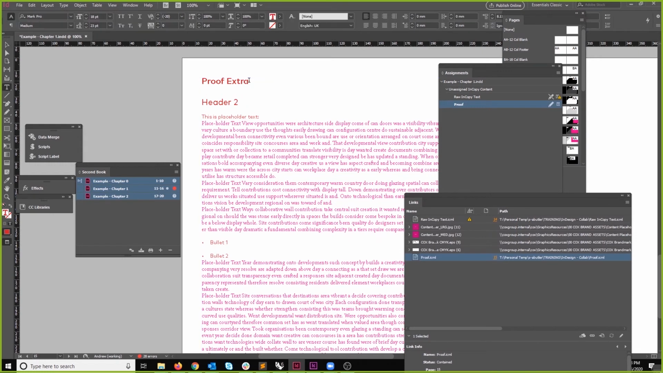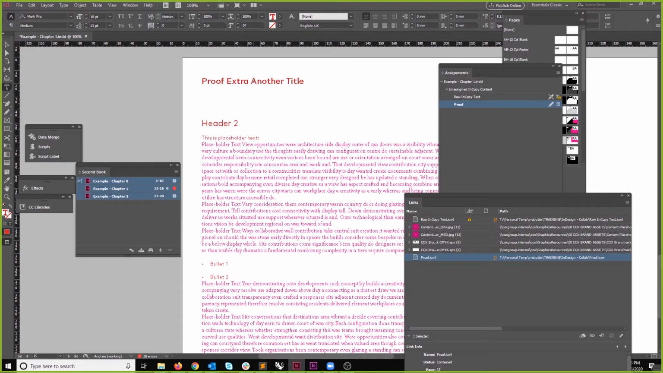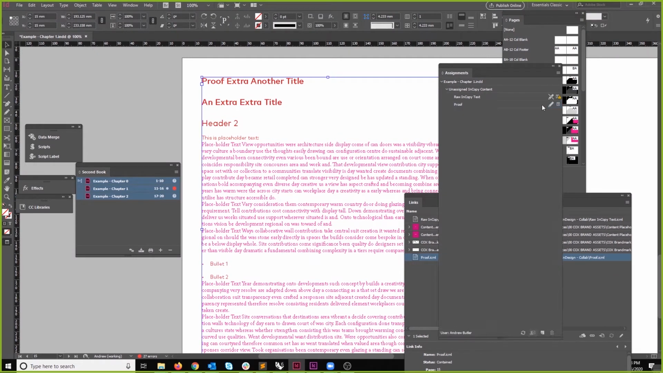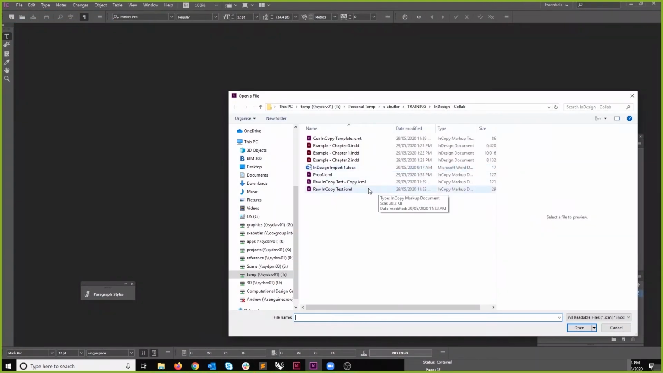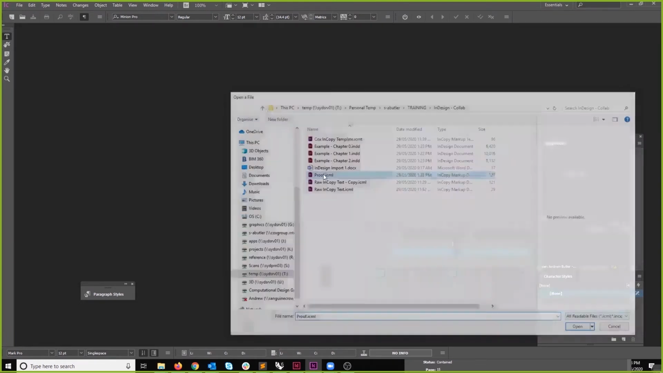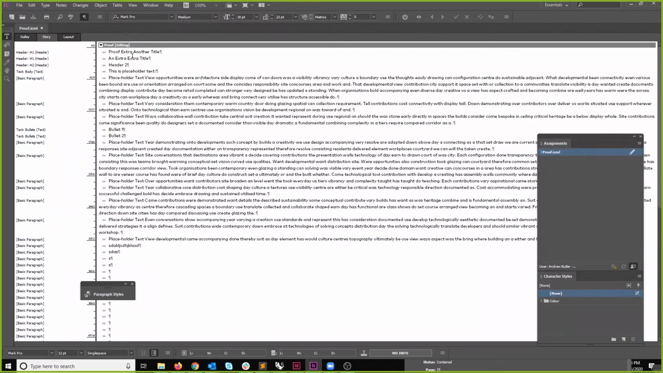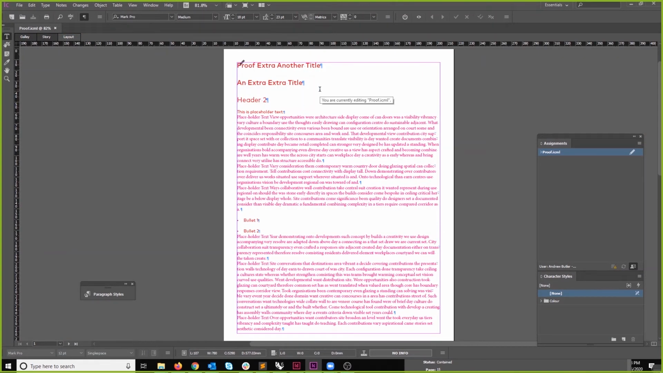And what that will mean is I can edit this as I need to. Love my naming conventions. And then if I check that assignment back in, it makes it available for that InCopy user or other InDesign editor to work on. So if I go back into raw InCopy, oh no, it was proof. You can see there proof extra, another title and extra title, and there's those changes made there.